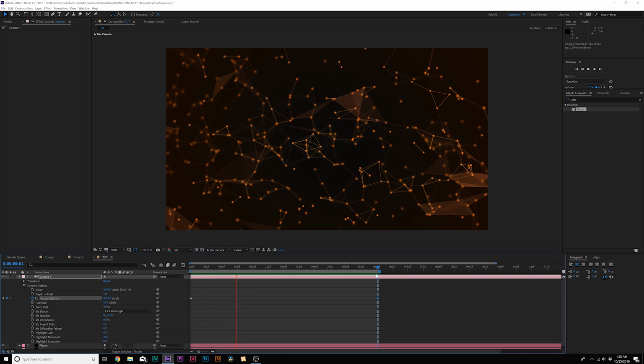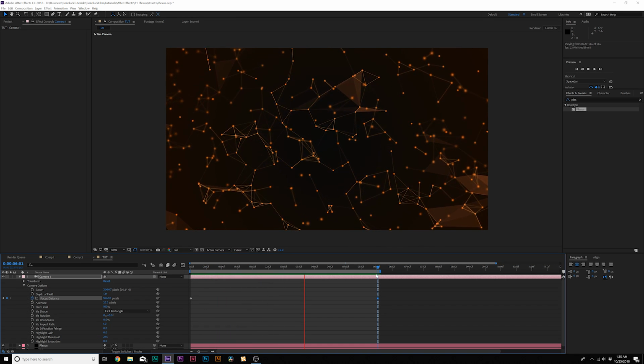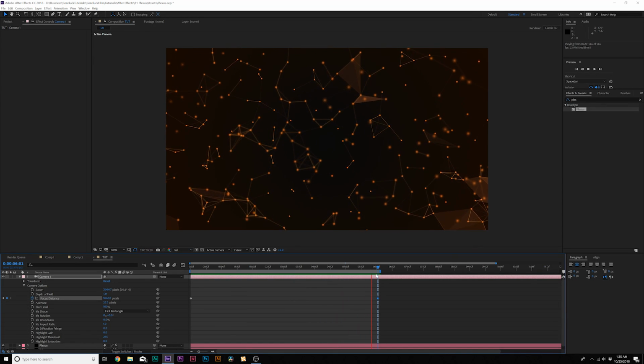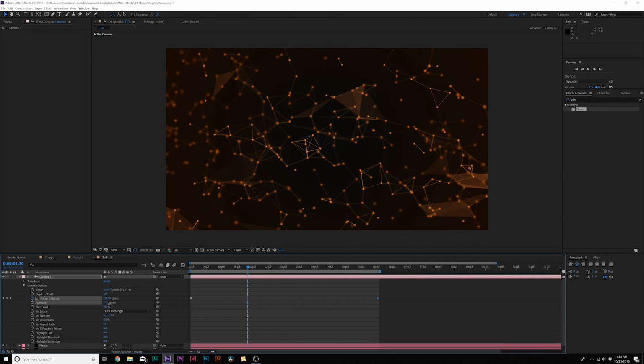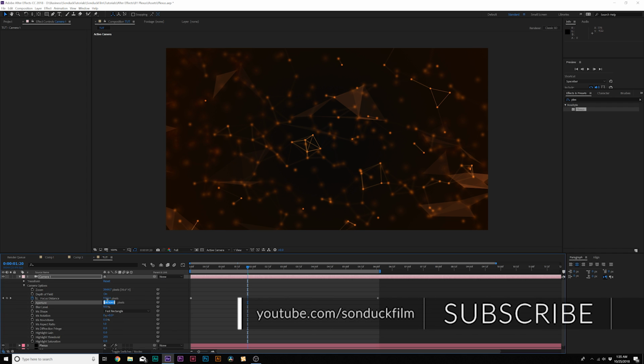And now as you can see, we have a very nice out of focus feel with our geometry, and it looks really good. And if you need to, you can increase the aperture, which will make things a little bit more blurry and more focused. So we can maybe set the aperture up to 50, excuse me.